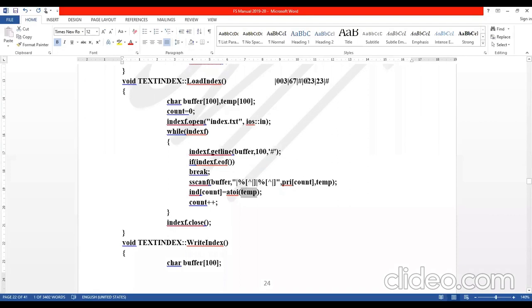Otherwise, the buffer will have the next record, and then copy the content until the pipeline symbol appears to PRI, and the remaining, that is the displacement, to temp. The string is converted to an integer, ASCII to integer, and copied to the IND array at count, and so on. So this is the load index function.